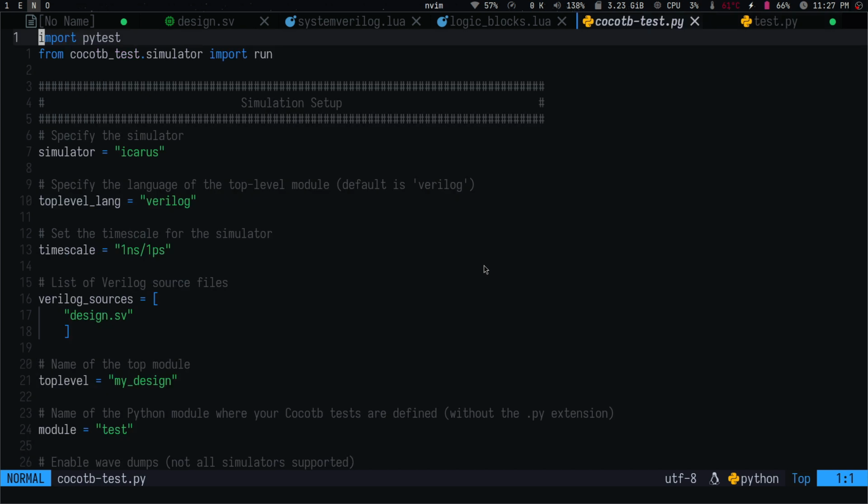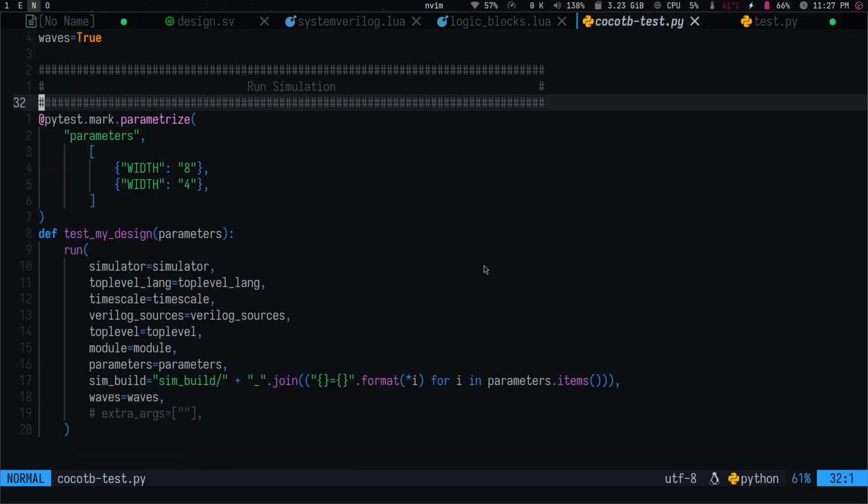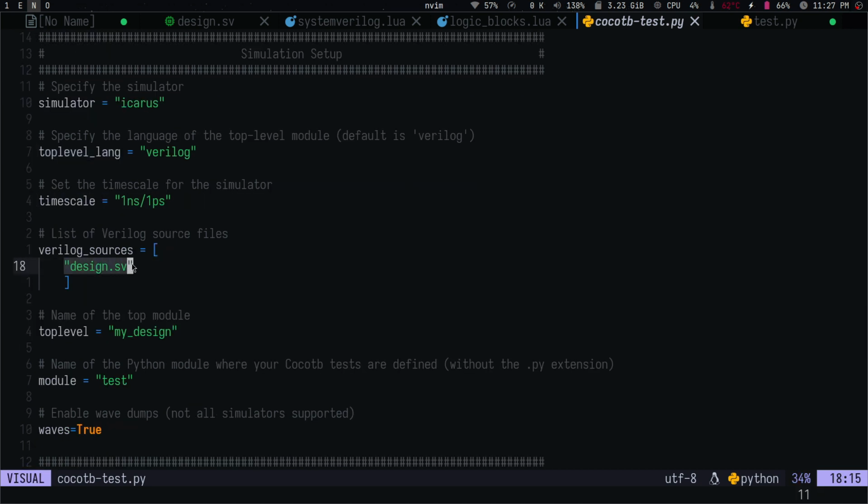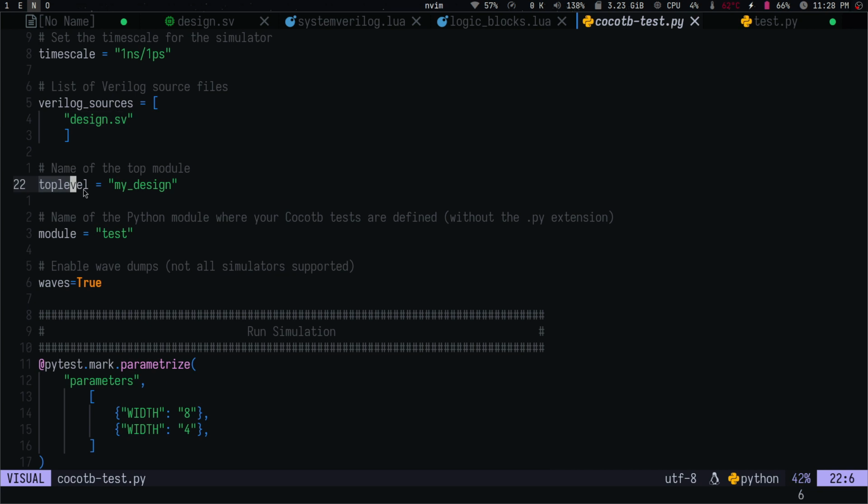Now let me show you the other part. This is the part where you want to simulate the test bench. Here I set things like the simulator. The top level language is Verilog. What's my time scale? This is the name of the Verilog sources. For the top level design, I only have one, so that's the name of my design. The module that I'm testing, remember, is the test that I wrote, my test bench.